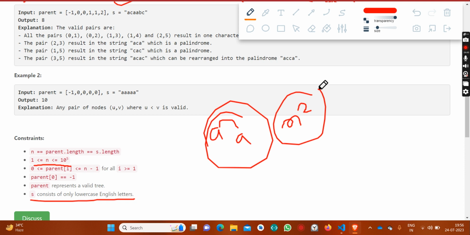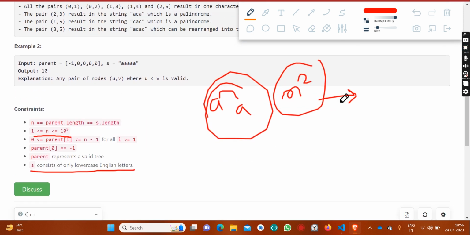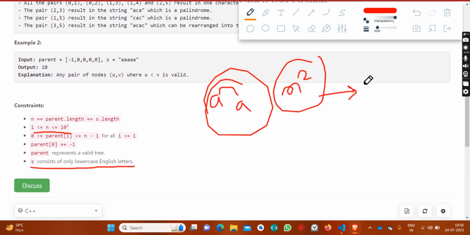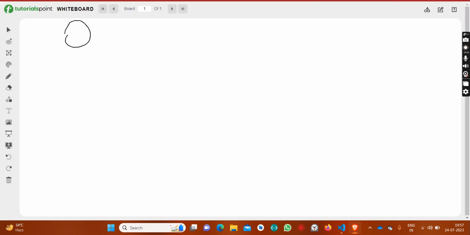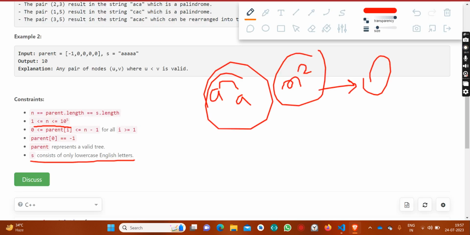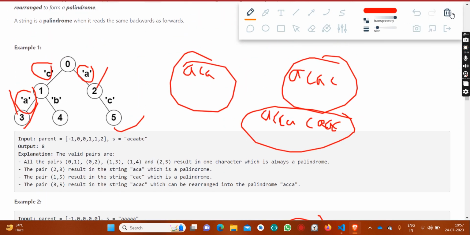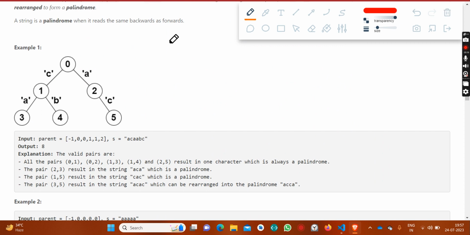Now for checking whether a path is valid or not, we are only left with how to check that. So let's discuss that first. Let's discuss it here itself. Suppose I have been given this, and here the only characters present are a, b, and c.